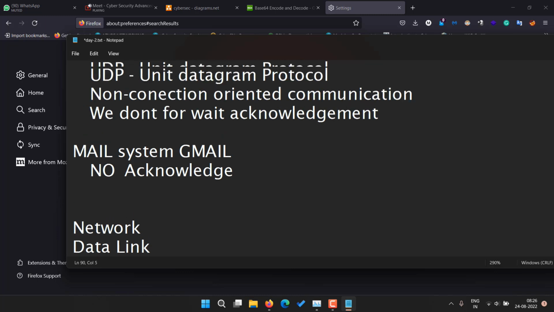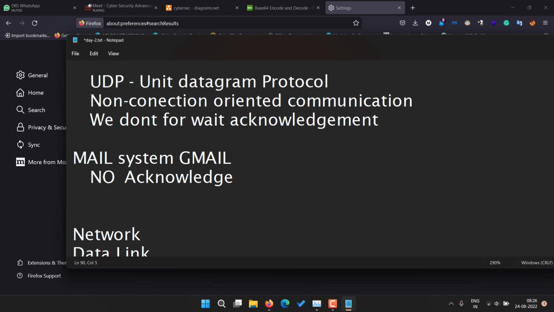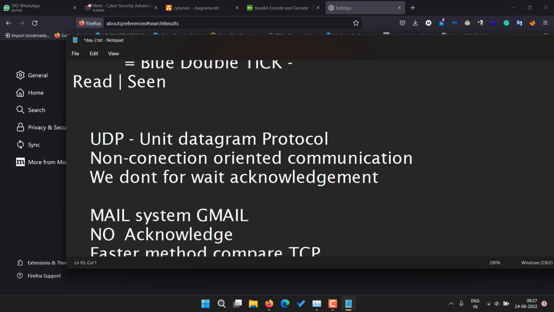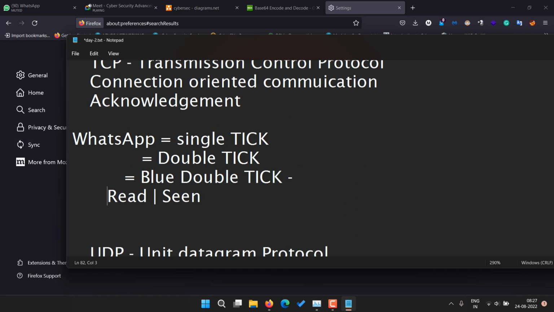That doesn't mean that UDP is a bad protocol, or that this communication system is a bad approach. It has its own functionality. The difference, if you search, is that it's a faster method to communicate compared to the TCP protocol, because we are not waiting for acknowledgement, so the whole communication is completed. But if we are waiting for the acknowledgement or confirmation, we have to wait. The connection is still open, the life cycle of communication is still open. That's why in some areas TCP helps us.